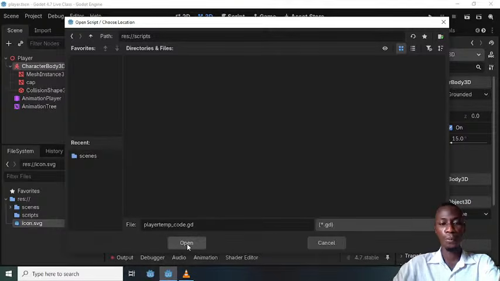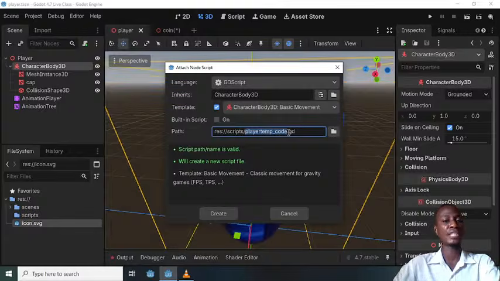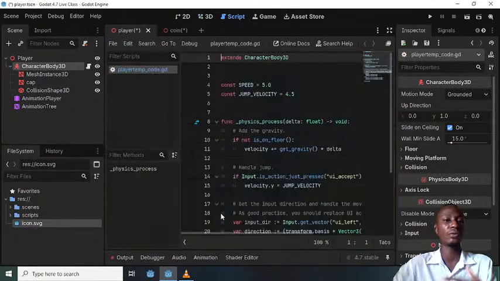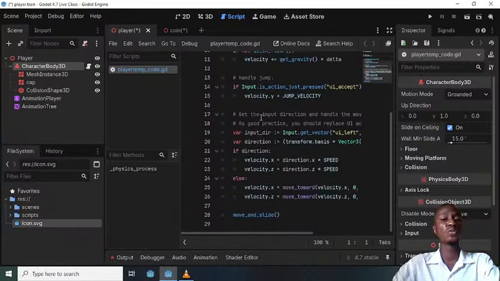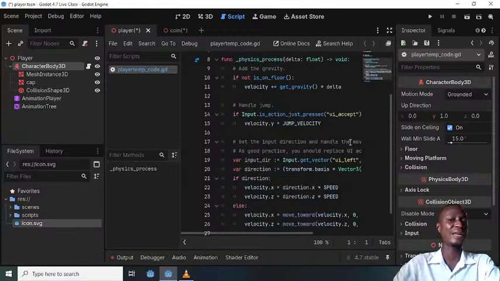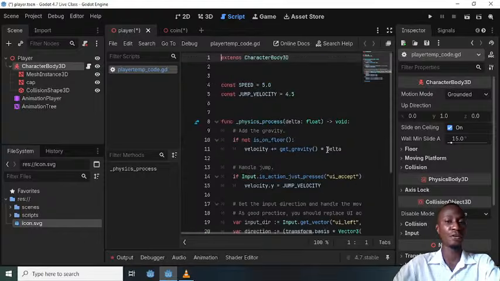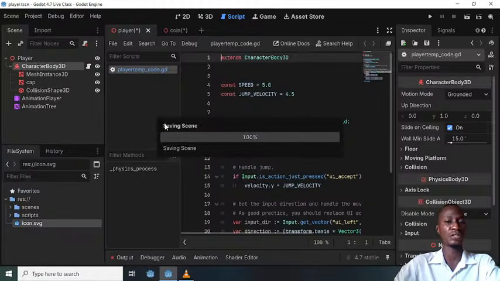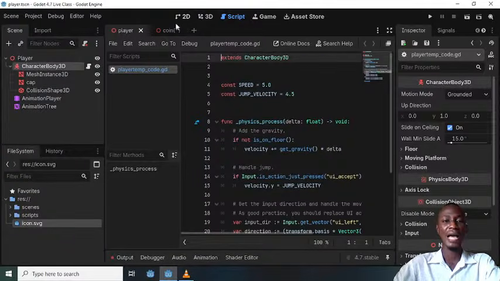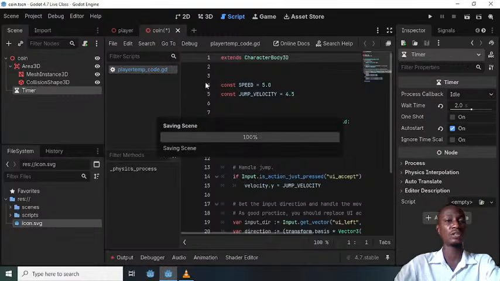So I'm going to open this. This is the player temp code and I can click on create and automatically it's going to create that code for me. So it comes with its own code. You see the UI left, UI right, like we're asking for. So all the code is already here that we can actually use. You can just save it. And now you can't test it until you create a game.